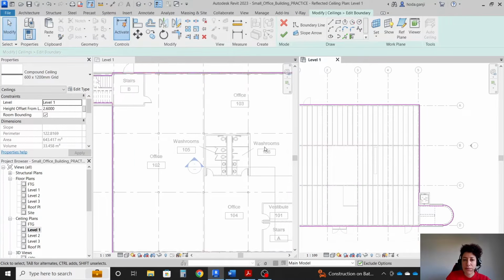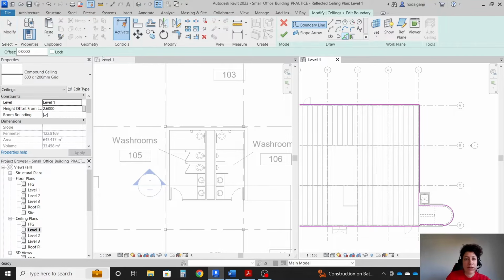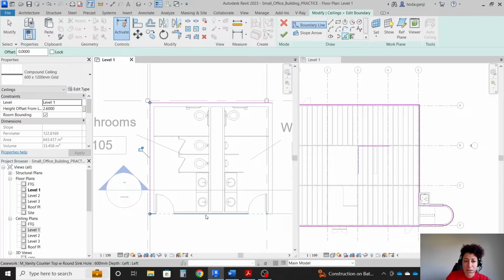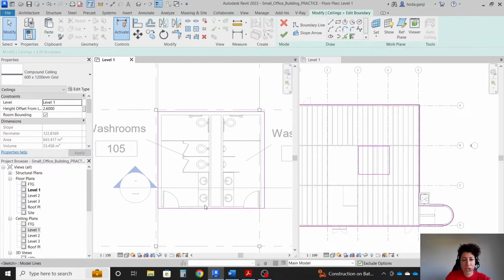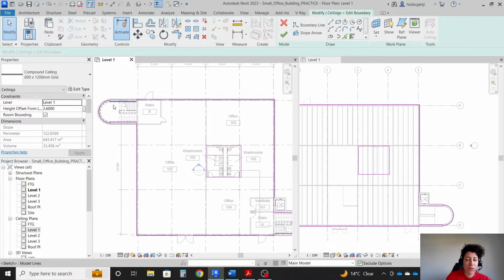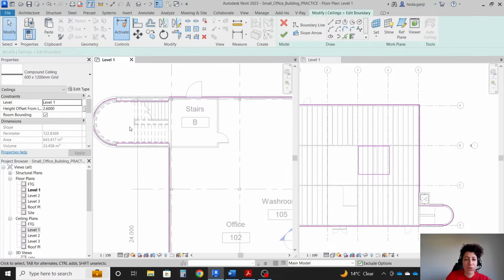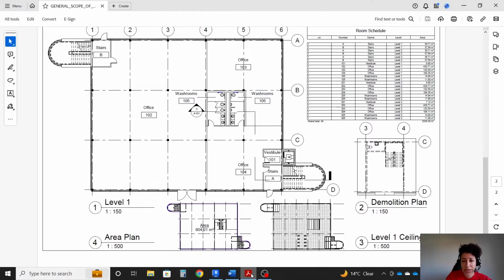And I want to go with edit boundary. Now it's easier that I have the two views. I can click here, I can click on level 1 and select the perimeter, the outside edges of the washroom. Now of course we don't need it around the stairs or the vestibule, so I'm gonna erase these lines here and I'm gonna close it on the exterior edge of the vestibule. That's also what you see here on this plan, right?